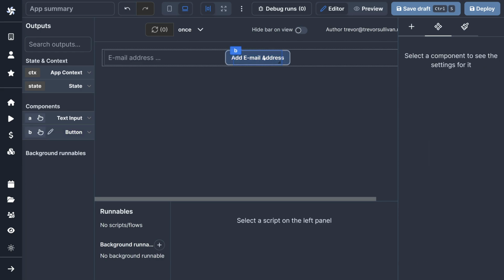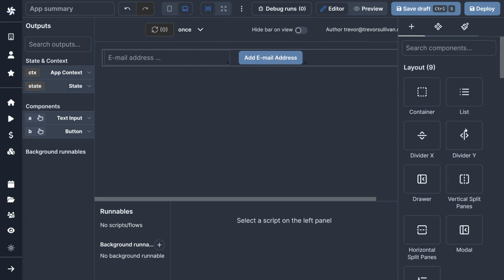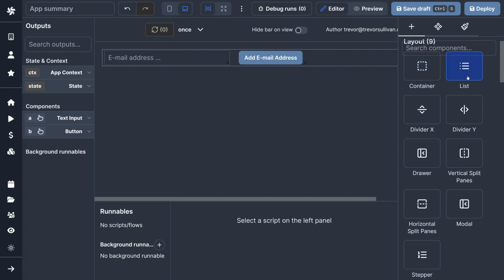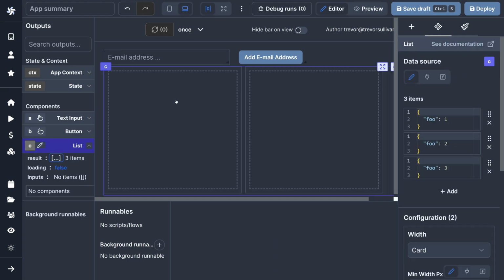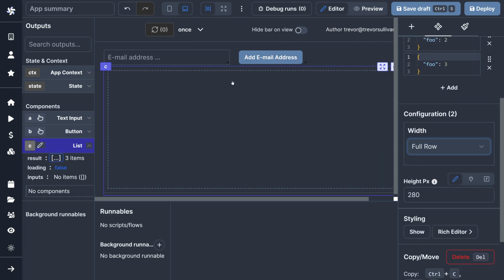And then we also need to, well, let's make this a little bit wider here so that we can fit that all inside there. And then we also need to have a list to actually display the emails that we've currently added. So I'm going to go ahead and just add in a list item right here. And the default layout for the list is to have this card-based approach where each item in a list is represented by a card. But I'm going to change that to a full row instead so that they are vertically stacked instead of horizontally on a grid.